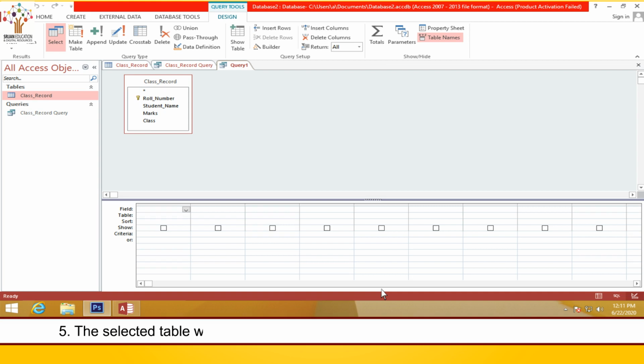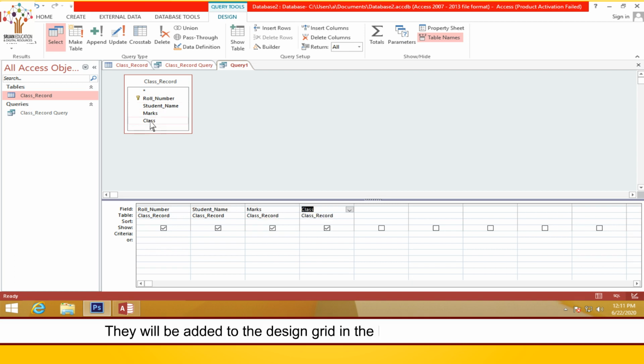The selected table will appear as a small window in the Object Relationship pane. In the table window, double-click the field names you want to include in your query. They will be added to the design grid in the bottom part of the screen.